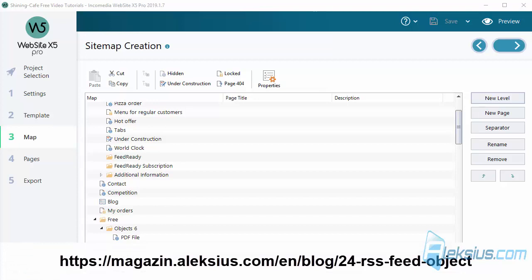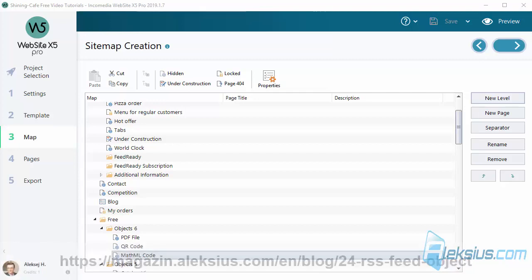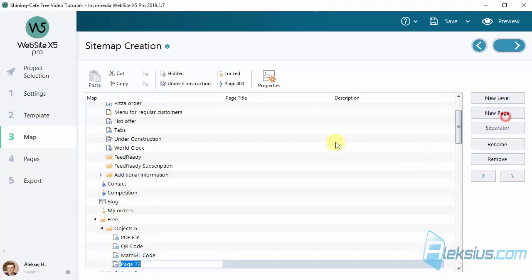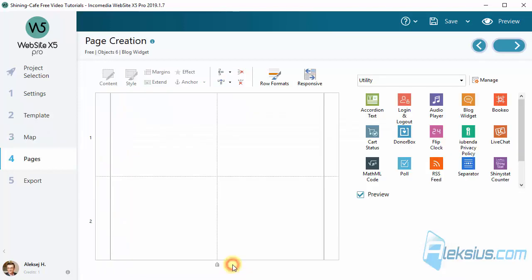In the previous video tutorial, we looked at the paid object RSS feed. Using the RSS feed object, you can display blog entries or an RSS feed on the page of your site. Now we will work with a free object called blog widget. The blog widget object is free and allows you to display several recent posts from the blog. First, let's create a page for it. Now let's insert it.